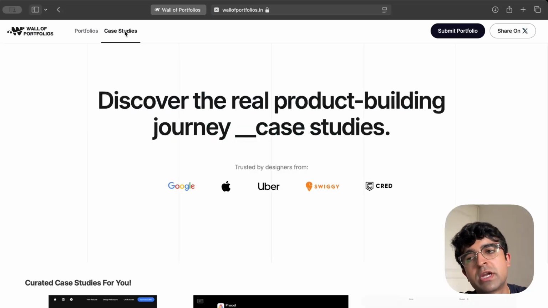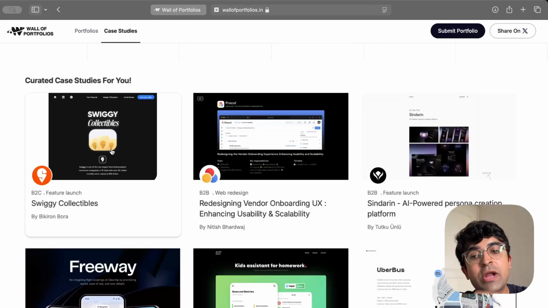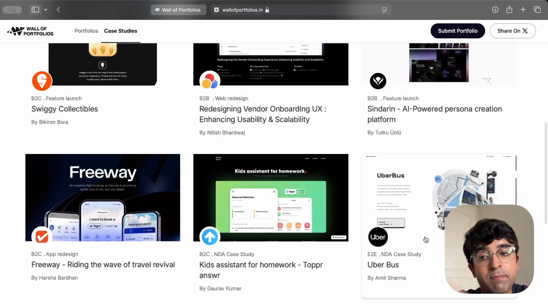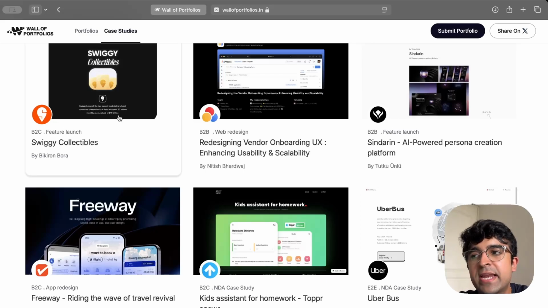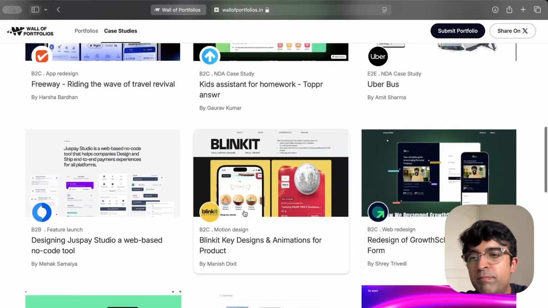They also have a section called case studies. So different case studies for actual proper projects out there. Uber Bus by Uber, Swiggy Collectibles, Blinkit Projects.